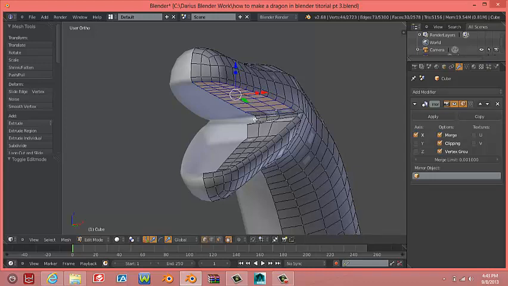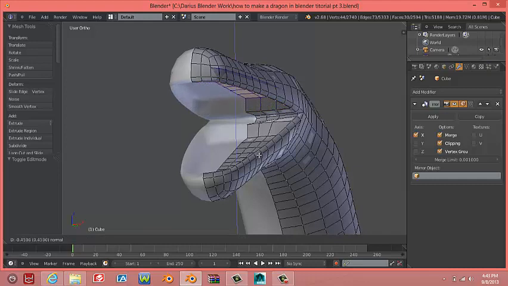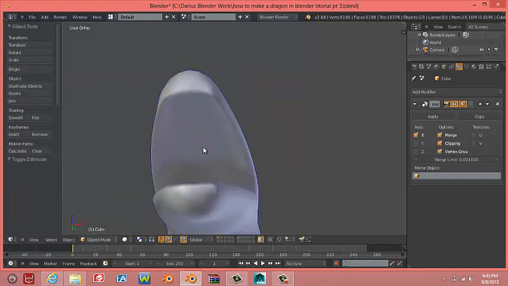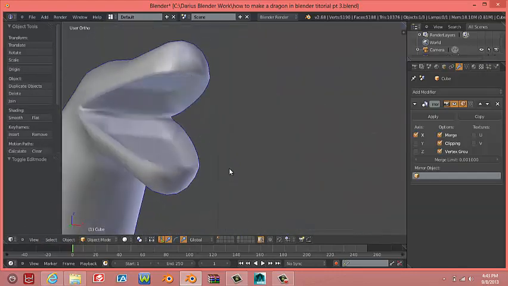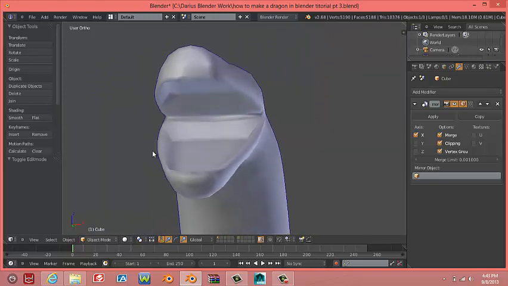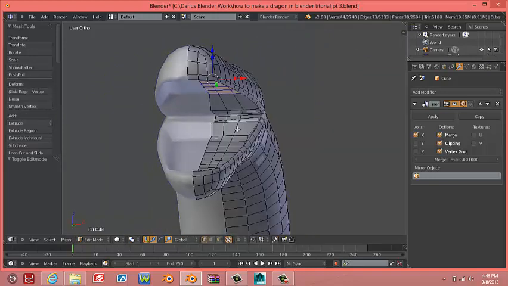So we selected all of those, and now right click to get out, hit E to extrude, move it up, S to scale, click and drag to move it inward, and now we have the top part of the mouth. Okay, now we're going to make the mouth more mouth-like and add a tongue. Every living creature that is not a plant has a tongue.